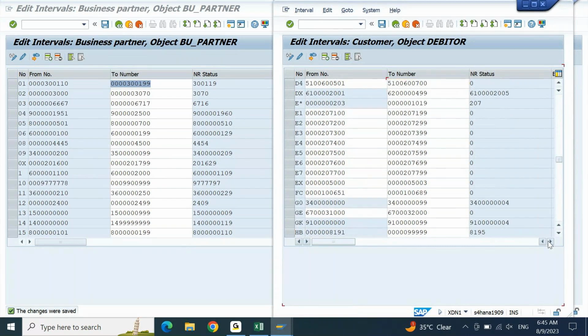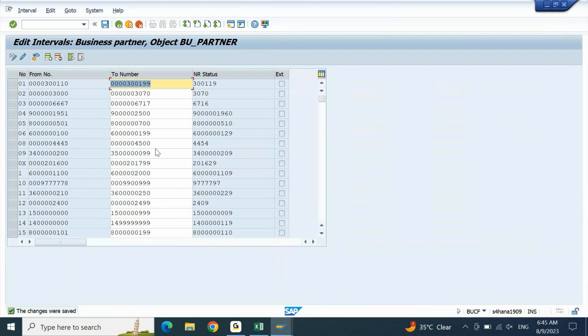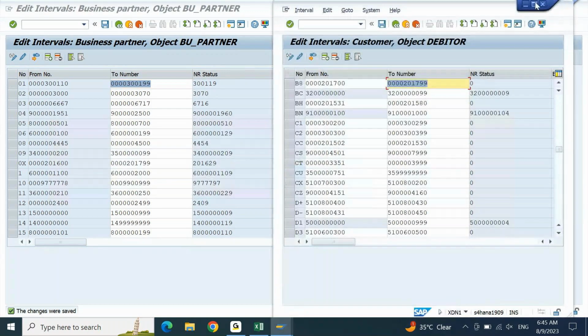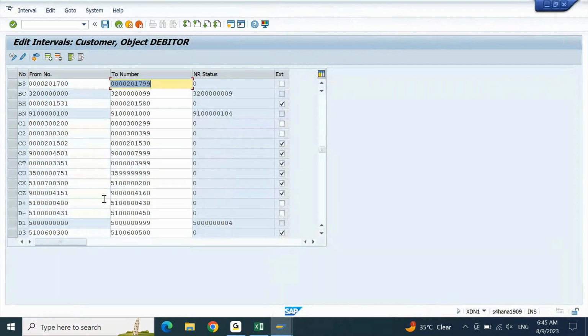Yeah. Whenever you are creating number ranges, for business partner, your number range will be internal number range, and the number range for your customer will be external number range. So for your D plus and then D minus, we need to take this as external number range, so that when you create the business partner, system will first generate the BP number.